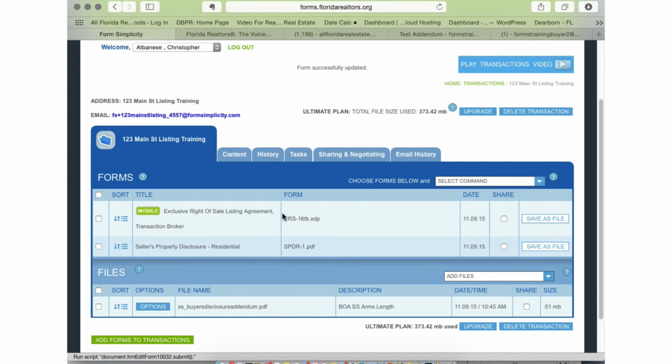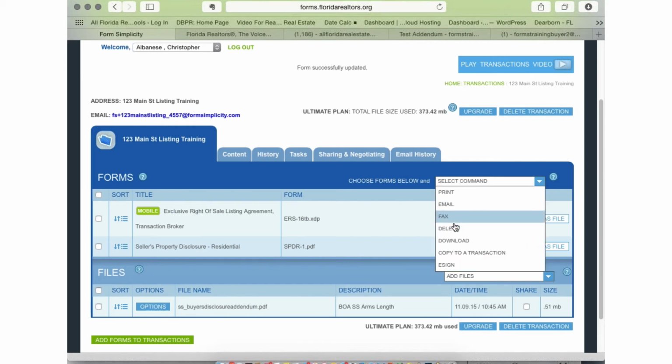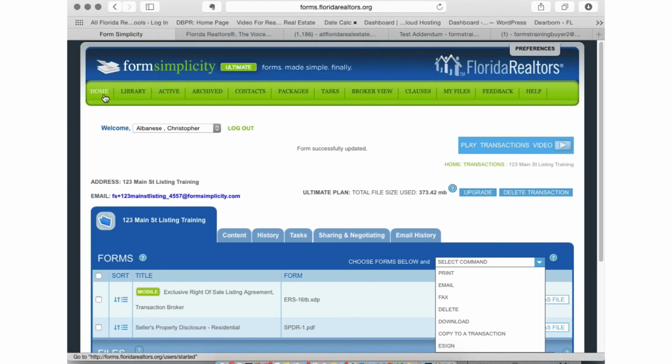And then there's the seller's disclosure. So from here, we can go ahead and send this off, email it, print it, fax it, sign it, whatever we want. Okay, so that is our listing agreement. Any questions so far? Nope.